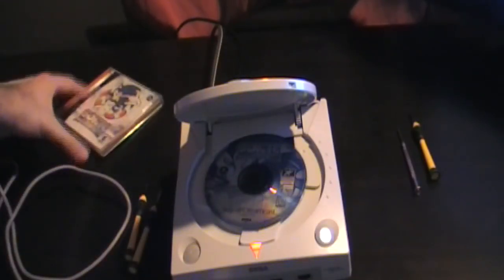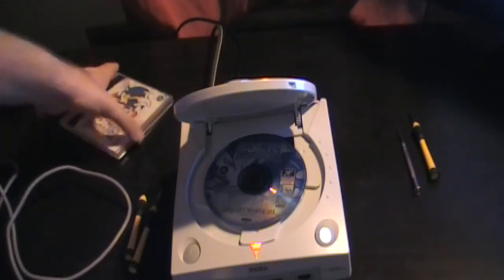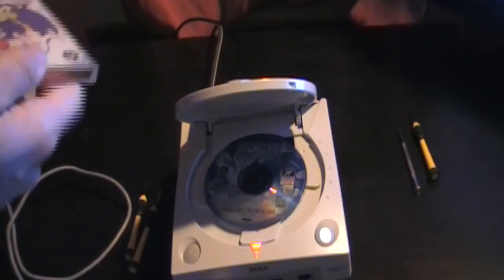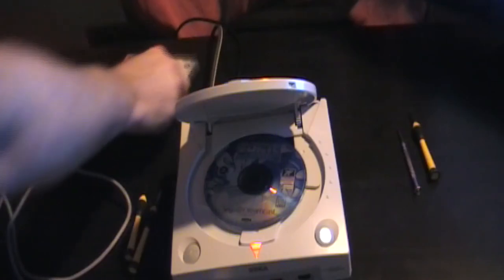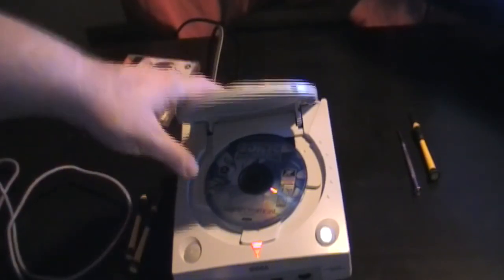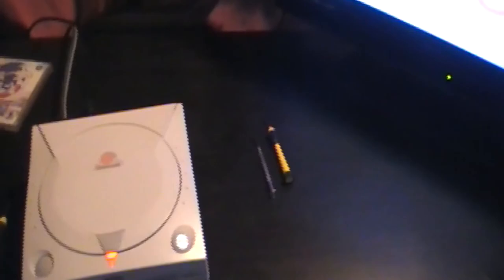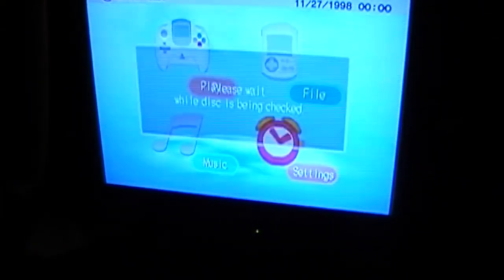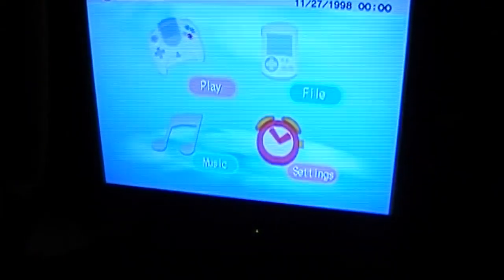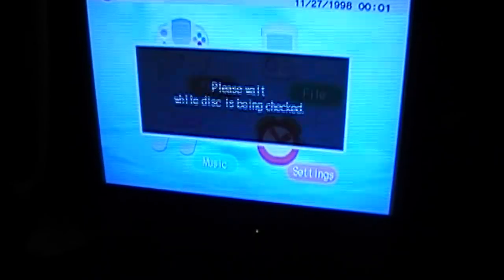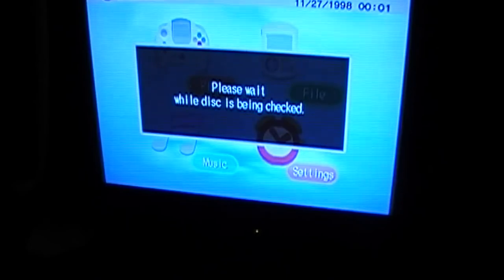Now we're just going to treat that a little bit better. Oh crap. Oh well, I'll fix it afterwards. Anyway, just close it and I'll move the camera up like that. Alright, so let's hit A. Very strange, isn't it? Please wait while the disc is being checked.